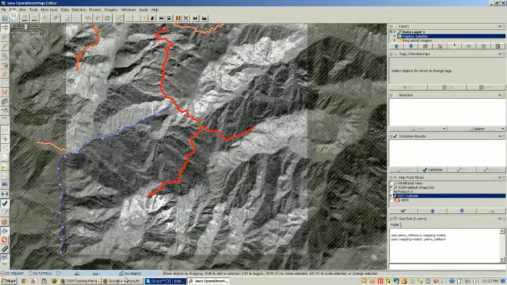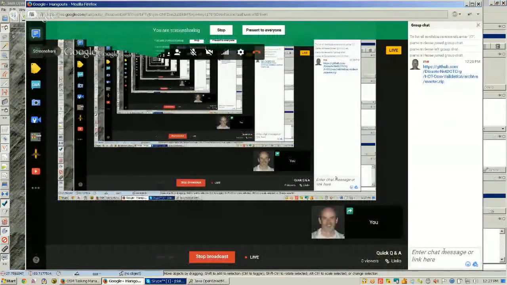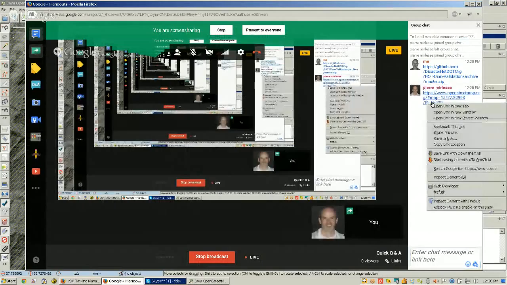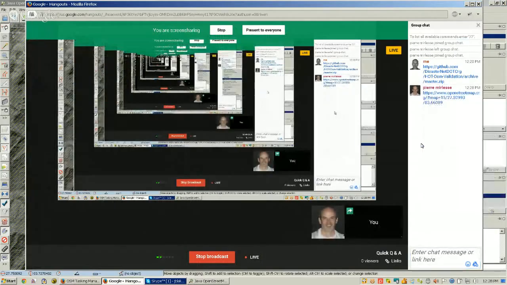Yes. You want to send it to me? Do you want to put it in the Google Hangouts chat? Okay, let me copy the URL, and then in the Hangouts, let's see where. Down at the bottom, it says enter chat message link here. Yeah, got it. There we go.